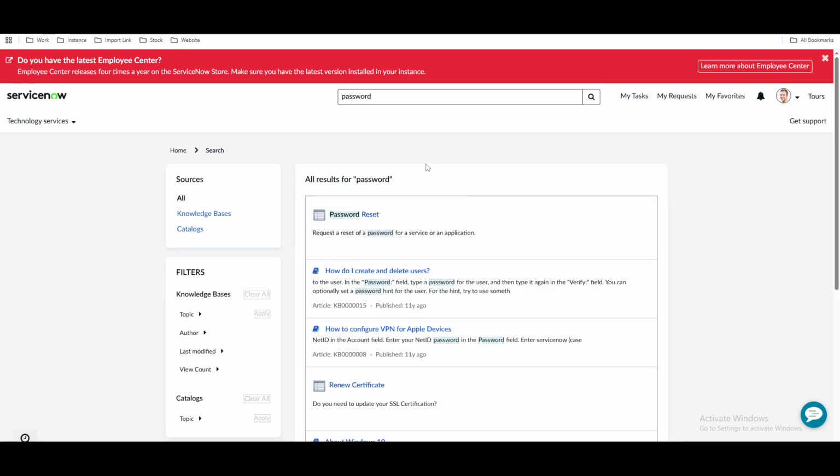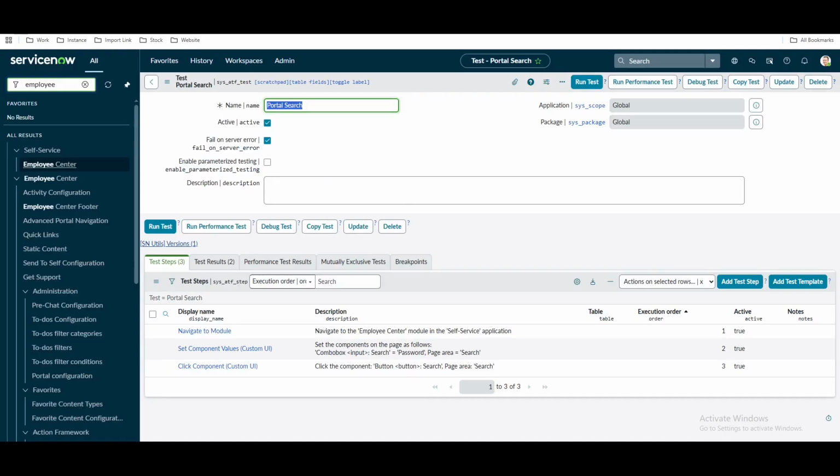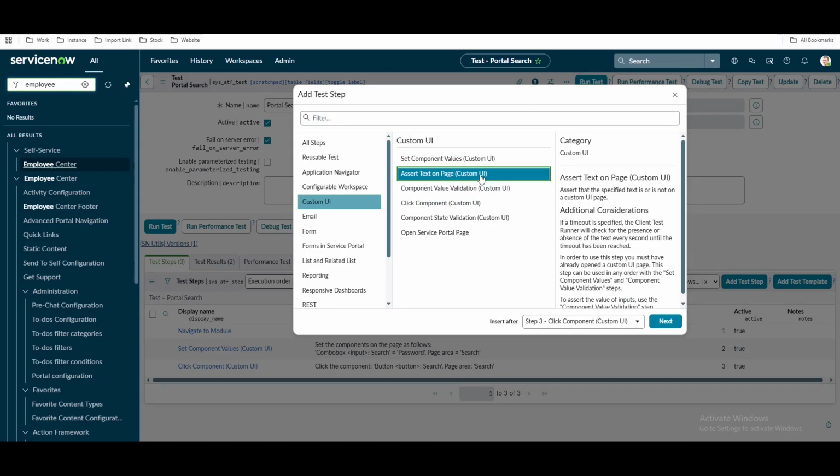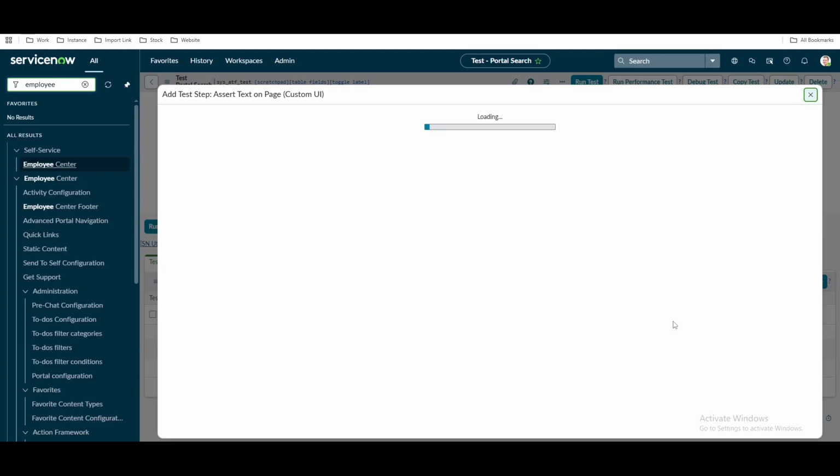In this page, we can actually verify whether the password reset component or this client things came up or not, and then we can click on the password reset. So for that, you have to click this add test steps again, and this time we can, as I said previously, use assert text on this page. You can use that and then click the next.